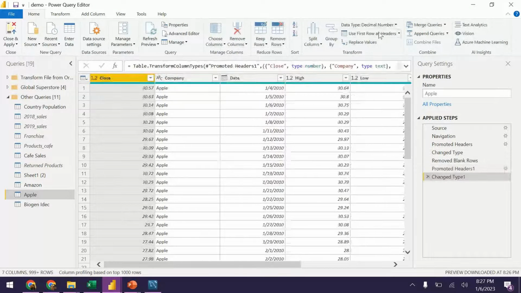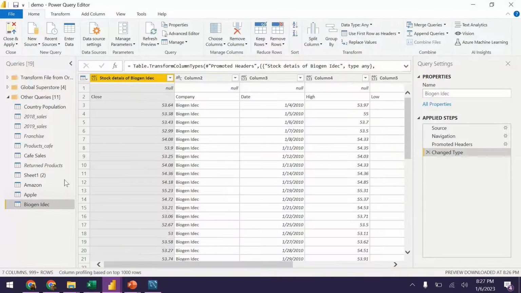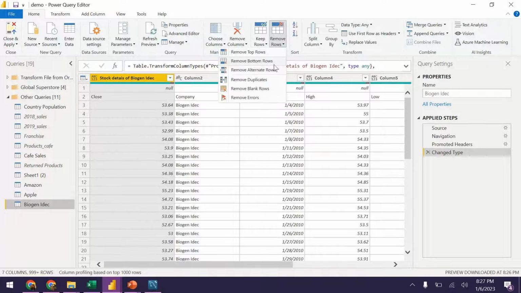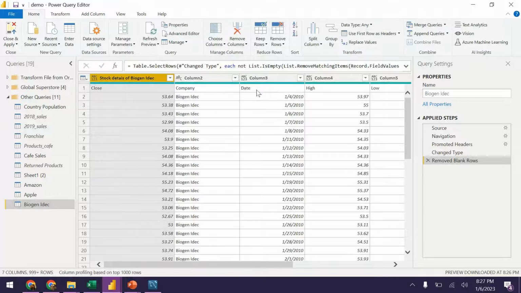Same thing for Biogen. Ma'am, sorry to interrupt. Where are these files available, ma'am? These are available in the Drive link.